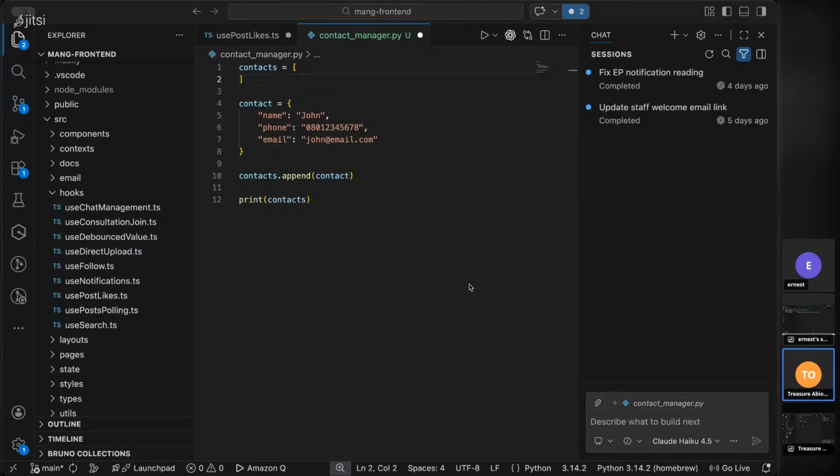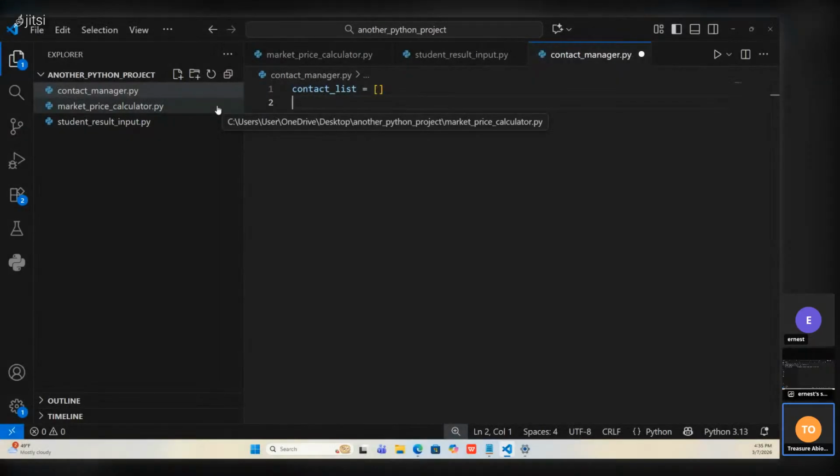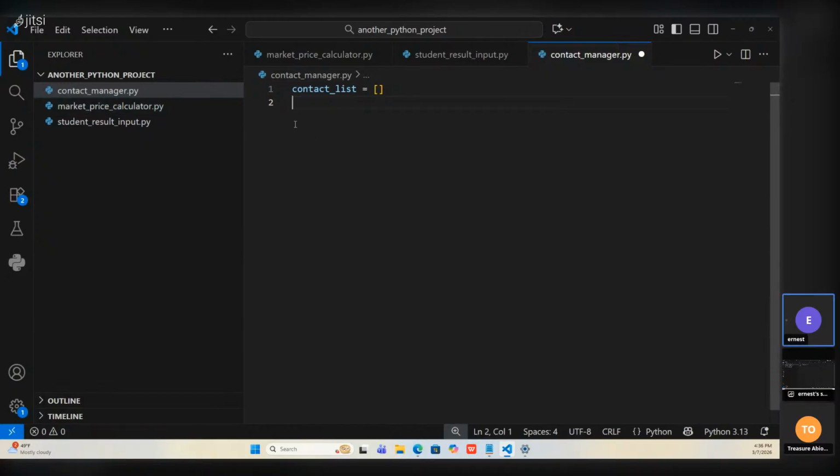Okay, so let me stop sharing. Let's continue what we're doing. What I want you to do now is create a function. You call the function add contacts. I'll create a function called add contacts.